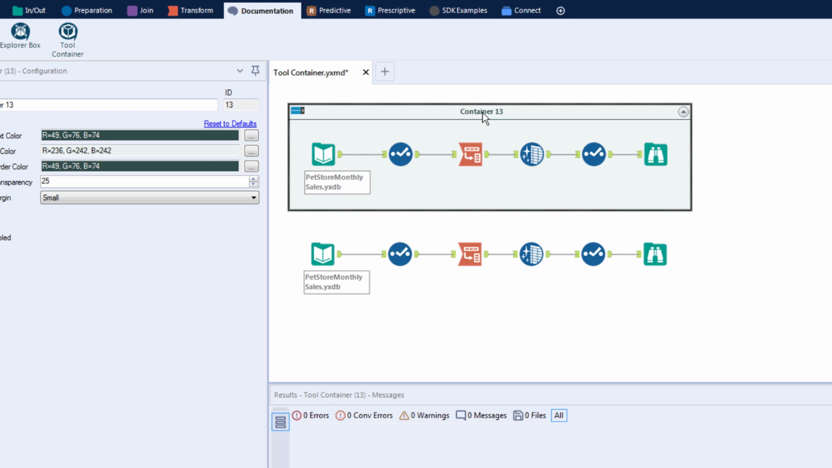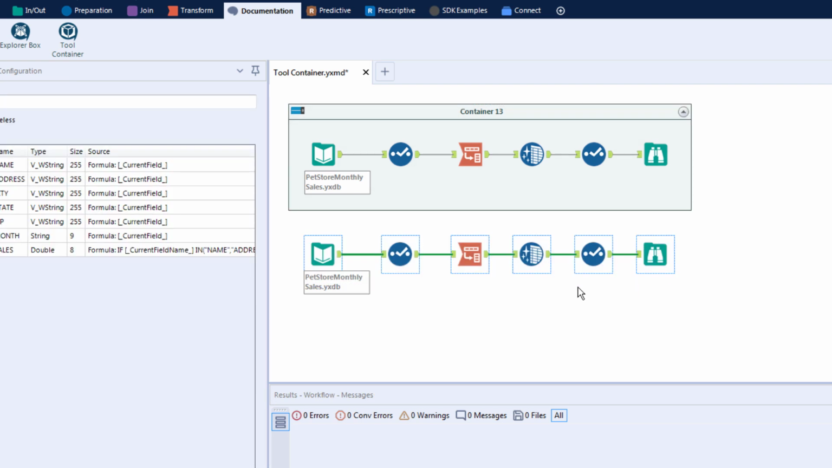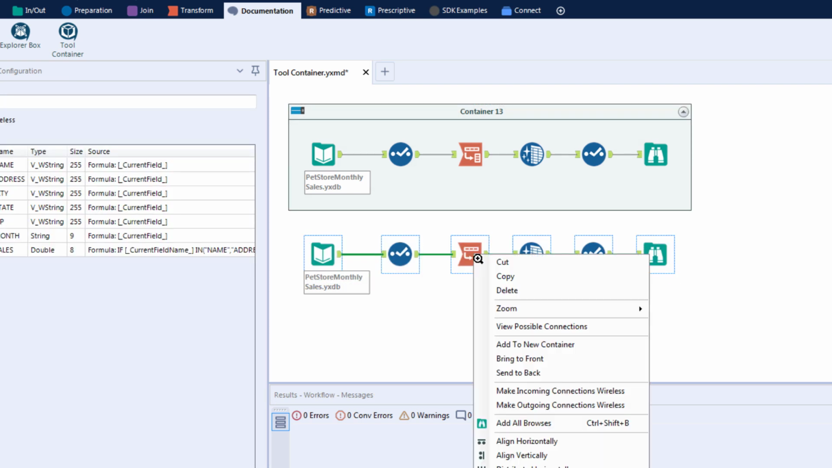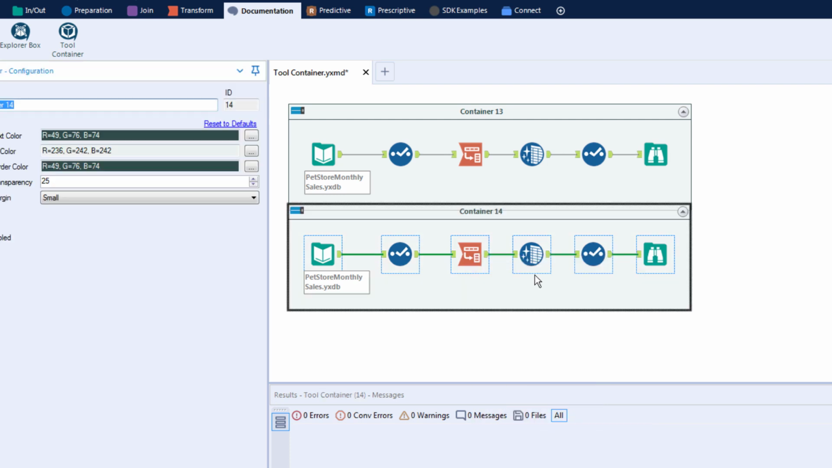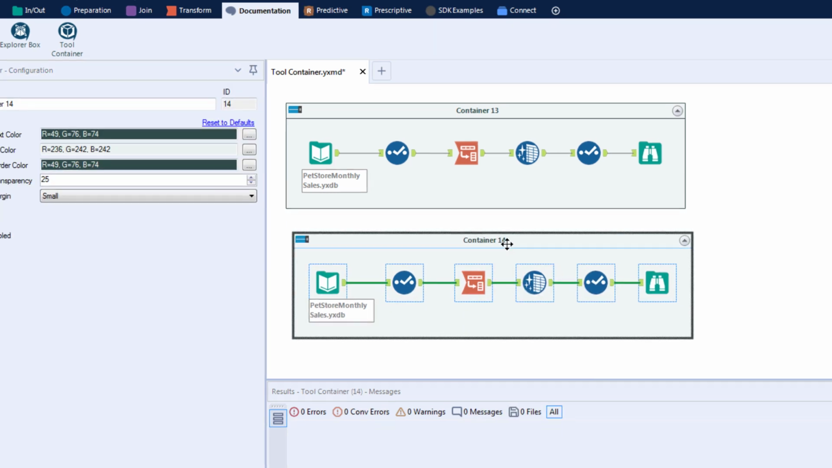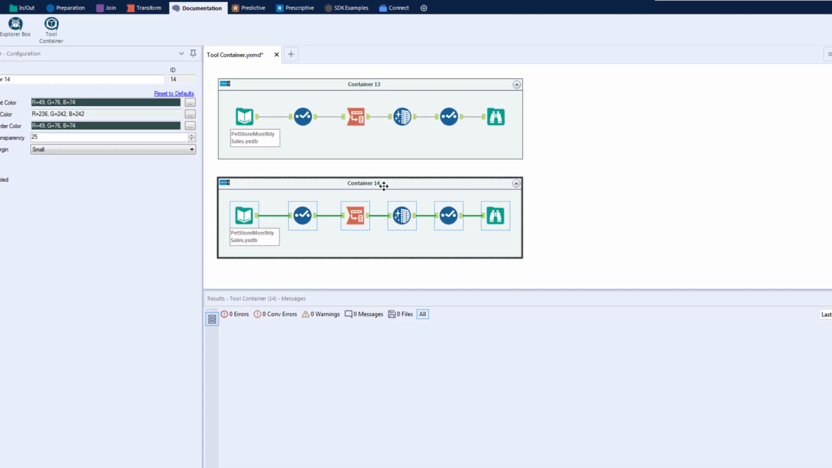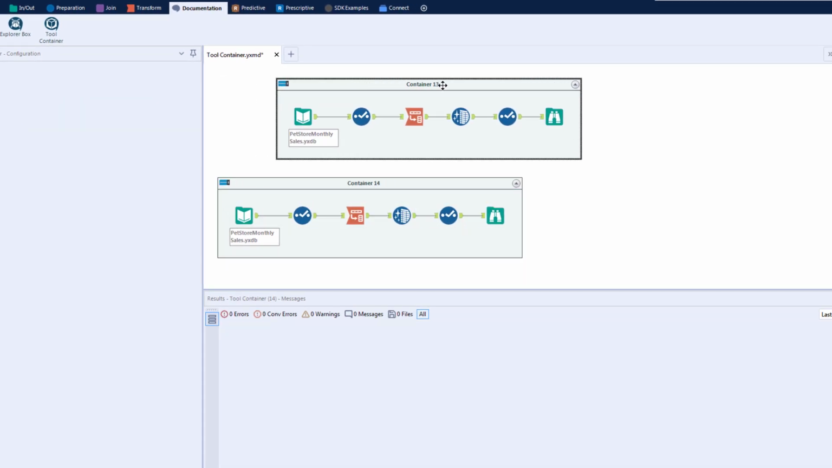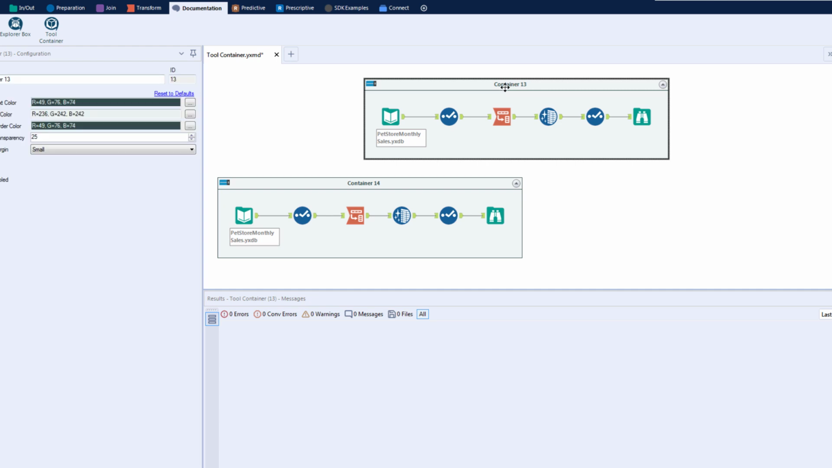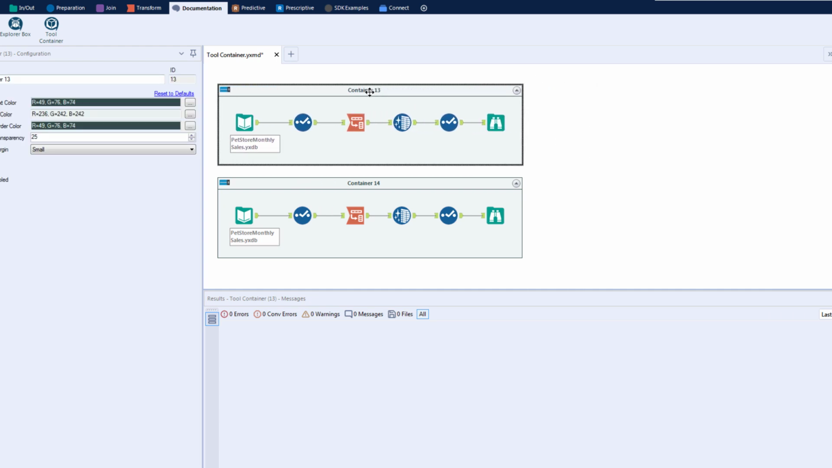Another way to group tools together is to select the tools we want to place into a container, right-click, and then click on Add to New Container. This is great for a couple of reasons. When you move a tool container, all of the tools within it will then move together. So you don't have to worry about individually selecting tools that you want to move in sync. A tool container takes care of this for you.